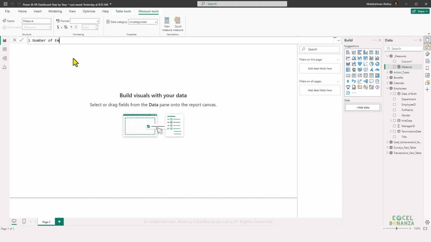So for number of employees here, I'm just going to put employees table between brackets, just to know that this is counted from the employees table. It's a very simple measure, which counts the rows of the employees table. So this is the number of employees, whether they are still active or terminated, as long as they exist in the employees table, they are going to be part of that calculation. If we press enter, you can see now we have this measure called number of employees from the employees table.